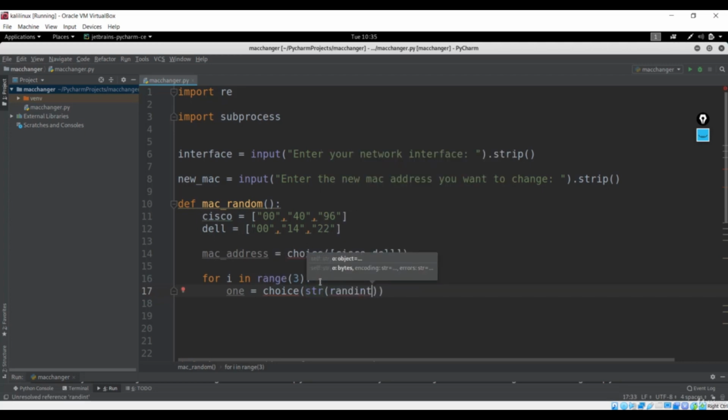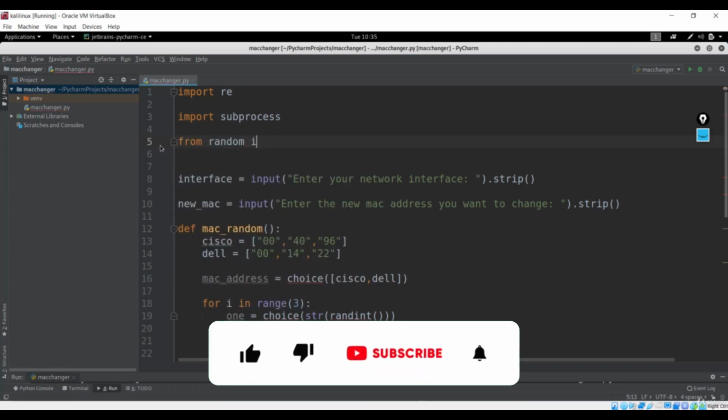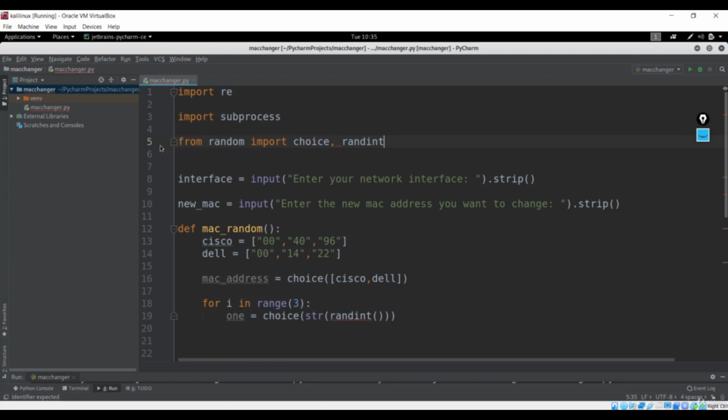So if you have heard about this randint, we haven't imported that module first. So I have to import, and I'm not interested in importing only the random module. I just don't do something like import random, because if you do that, you have to call random. again. So instead of doing that, I'll say from random import choice, and I also want to import the next thing, and that is randint. So now we have imported both of these methods from this random module.